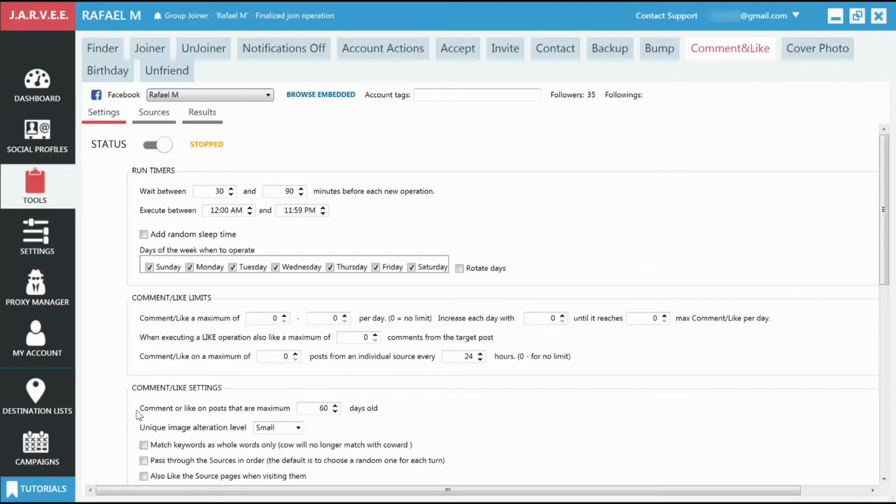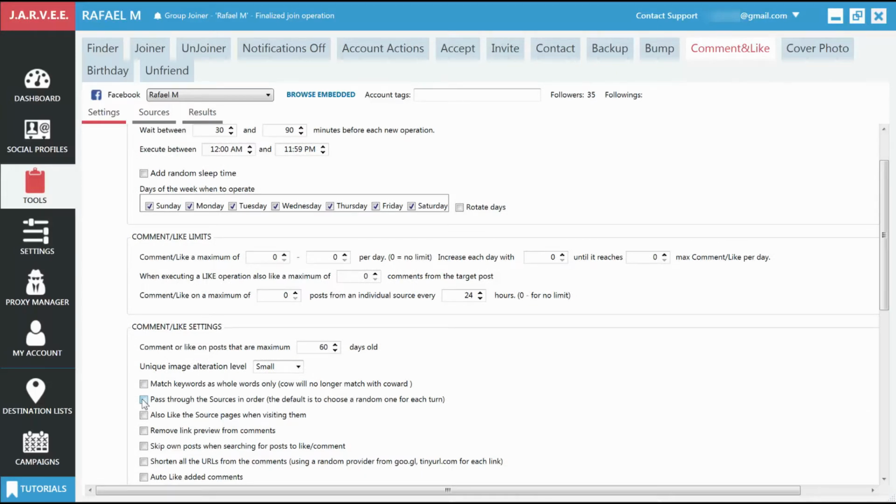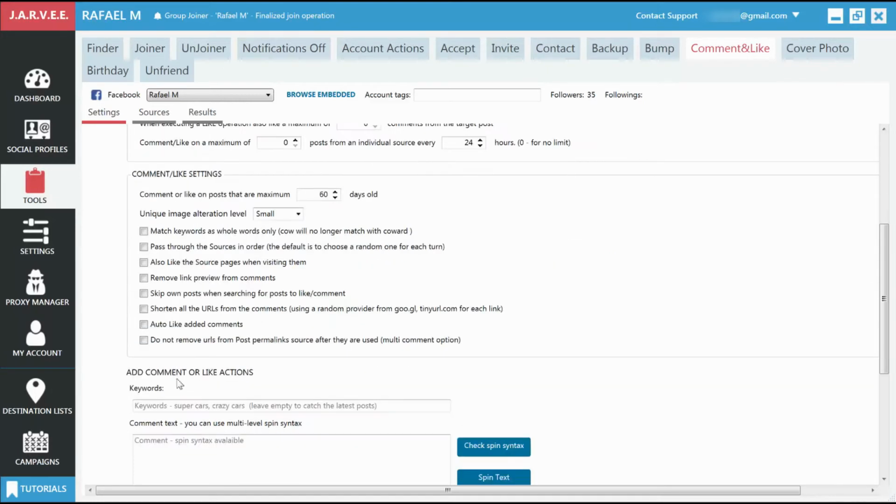Comment and like settings. Using these settings, you can target the exact posts that you need. They're quite self-explanatory. Using the first two, you can choose how old the posts are, and if you comment with a photo, it will also alter the image so it looks unique every time. Add comment or like action. This is where you add the actions Jarvi does. They are either comments or likes, and they will be done on the sources you provide in the next tab.